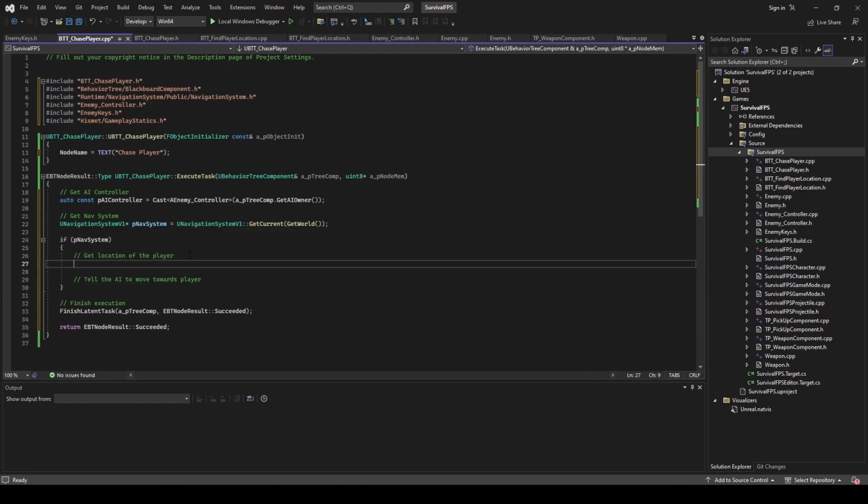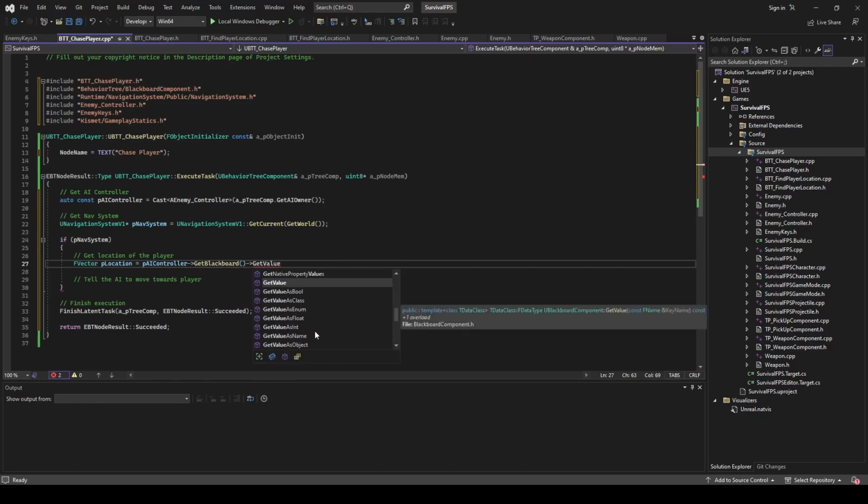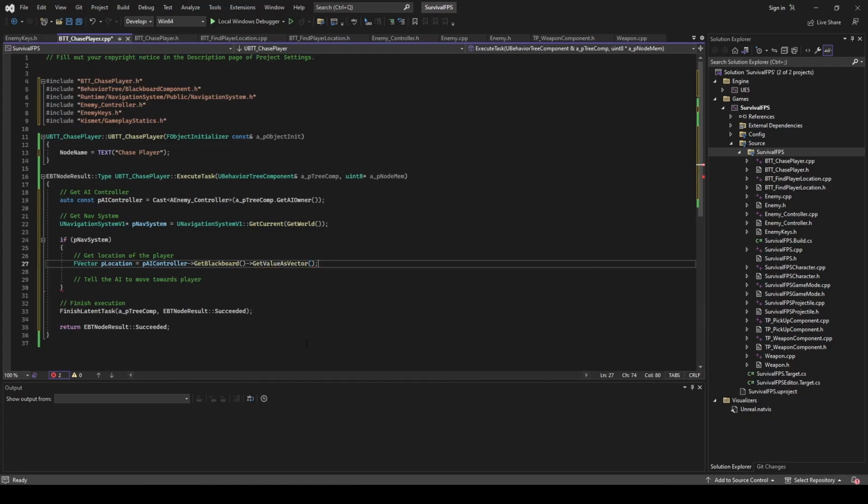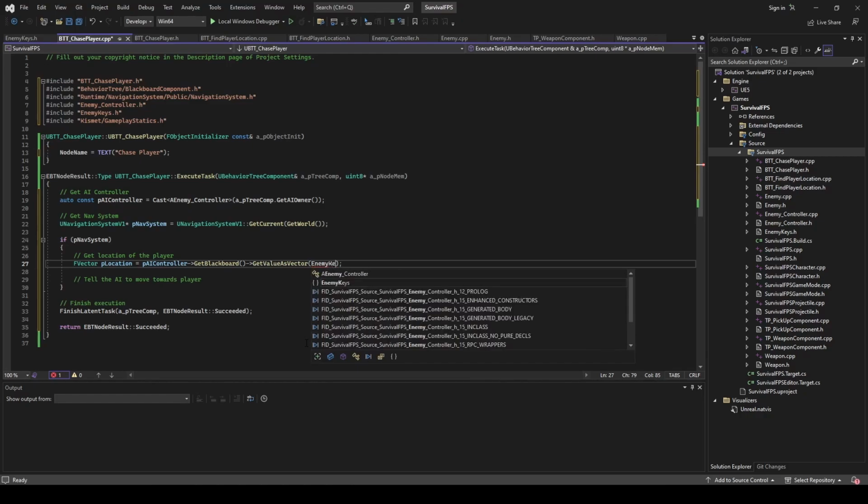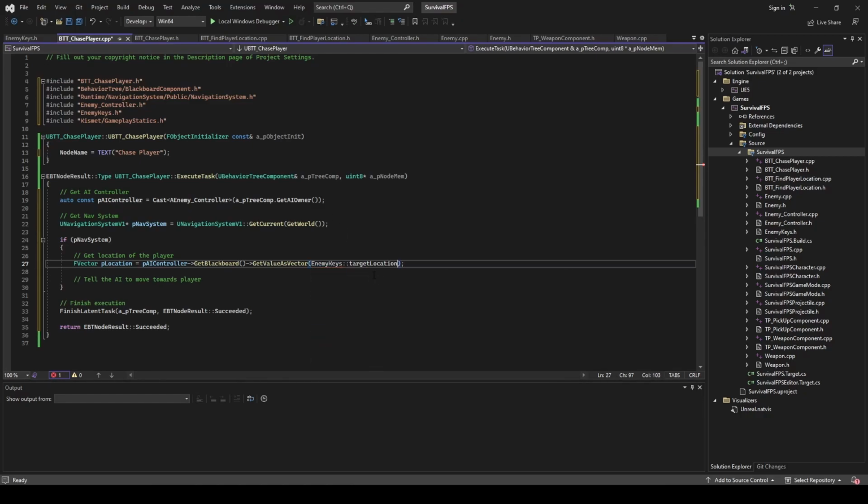So to get the location, we're going to do an FVector pLocation. It's going to be equal to pAIController get Blackboard, get value as vector, and then enemy keys target location. So what this is doing is the controller is getting the Blackboard and it's looking towards the Blackboard key of target location, and it is then returning the vector value that is currently stored in target location.